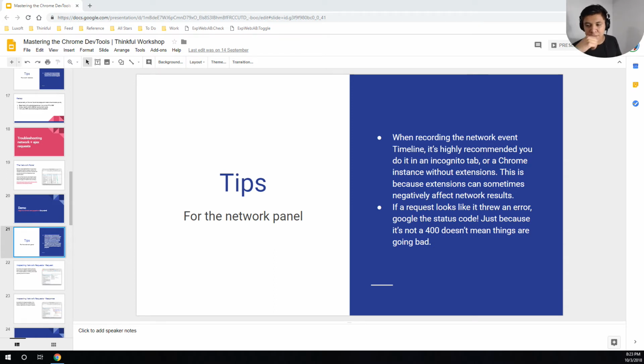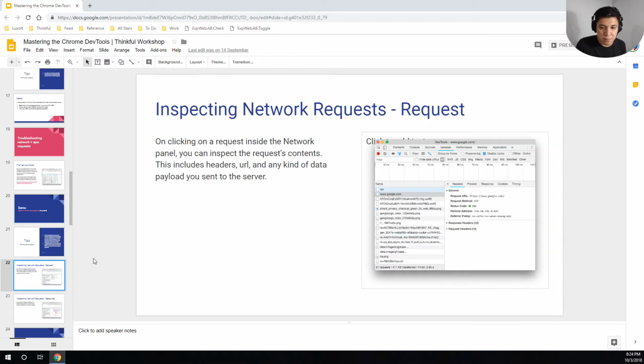Now, if a request looks like it threw an error, Google the status code. Status codes explain a lot more than you think, so always Google them. When I was first learning, I didn't understand their importance, but holy crap, just being able to Google them and figure out what they mean tends to help hugely to understand why the server threw an error. Odds are you're doing something wrong, and the status code is going to tell you what you did wrong, okay? Great. Let's move on to inspecting network requests.